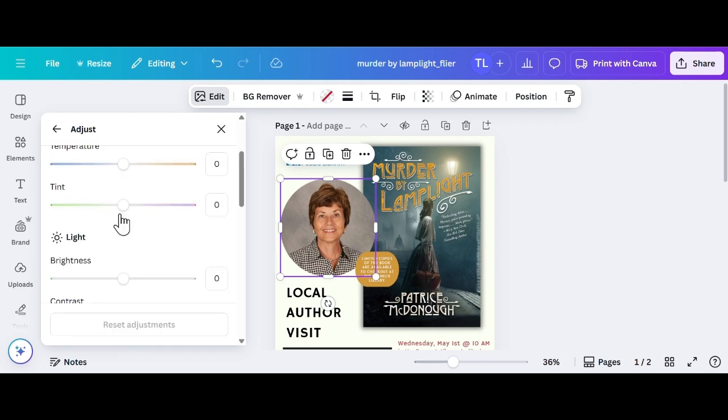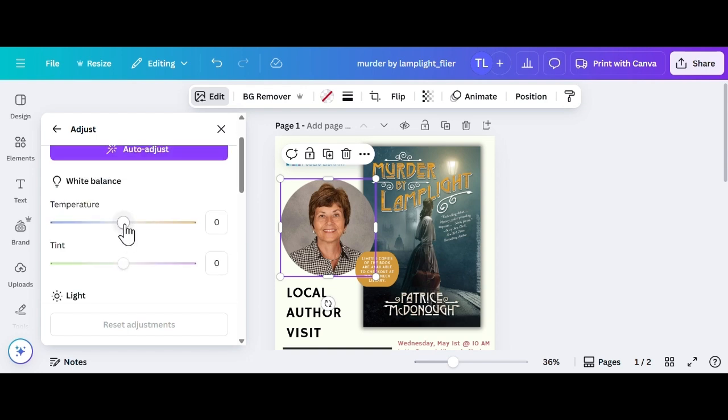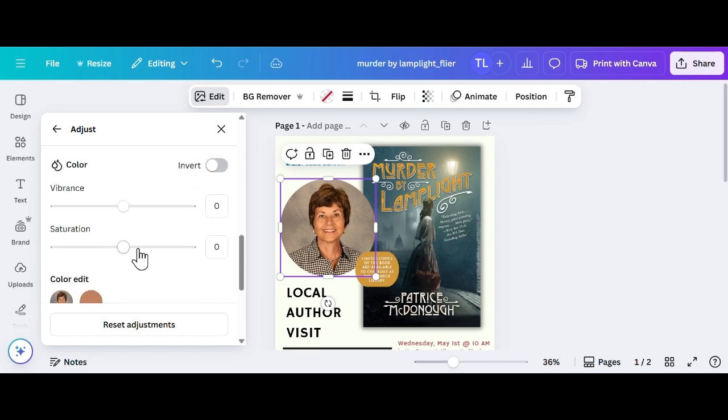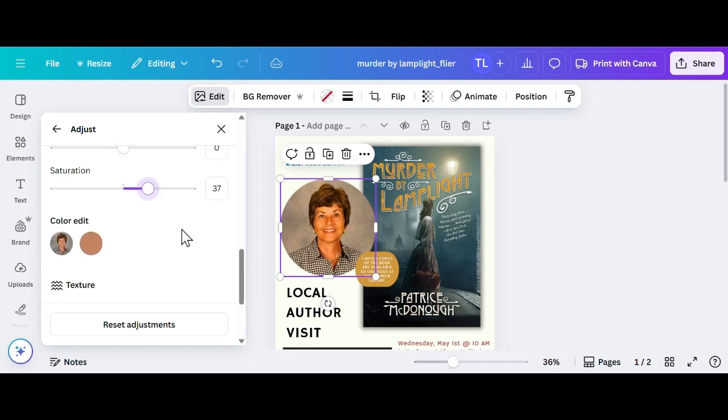And I can play with these little sliders to make it a little warmer if I really want to. I can make it brighter. I can increase the contrast and the saturation, etc. So it looked fine before, but you know, you might have a photo that you add to a design that's a little dull, and you can use these tools to make it look brighter and better.